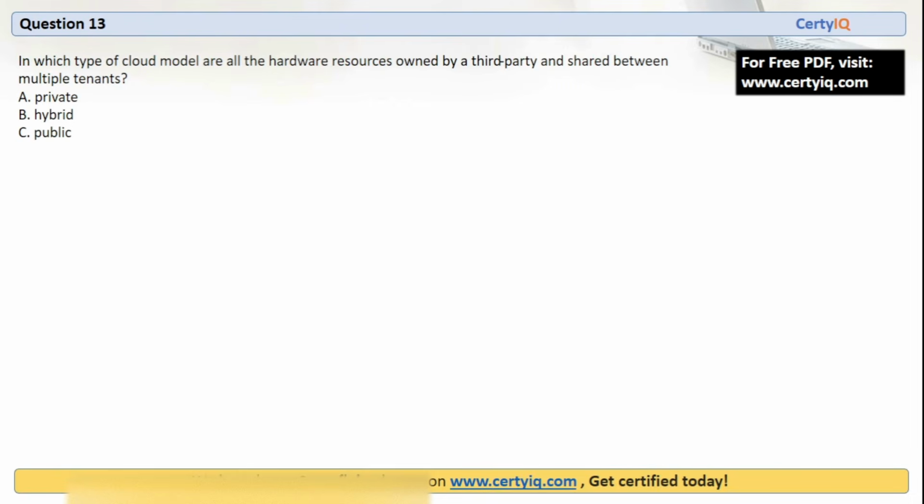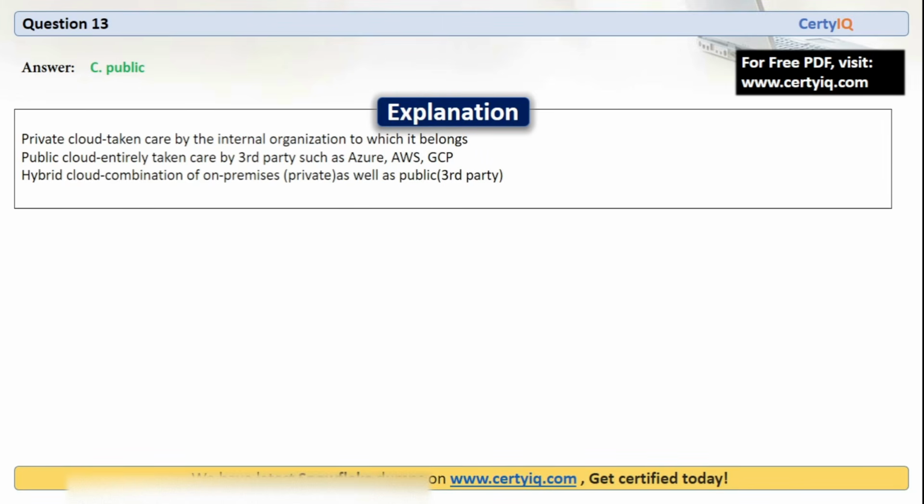Question 13. In which type of cloud model are all the hardware resources owned by a third party and shared between multiple tenants? A. Private. B. Hybrid. C. Public. Here, the correct answer is C. Public. Private cloud is taken care of by the internal organization to which it belongs. Public cloud is entirely taken care of by a third party. Hybrid cloud is a combination of on-premise and public cloud.